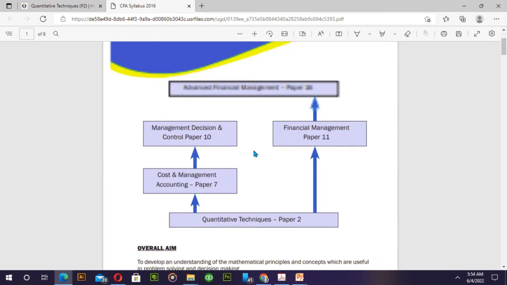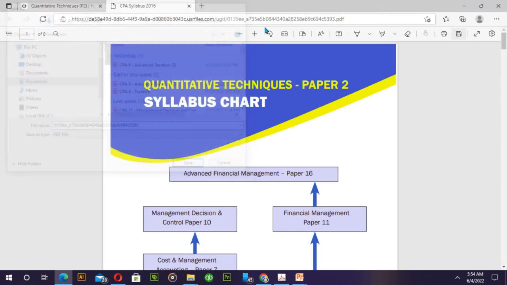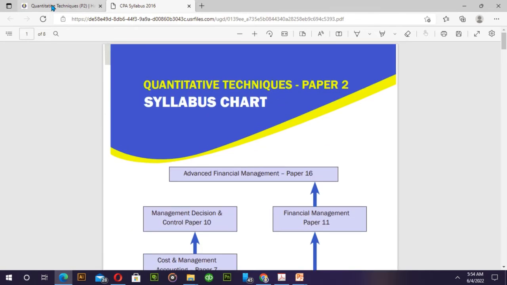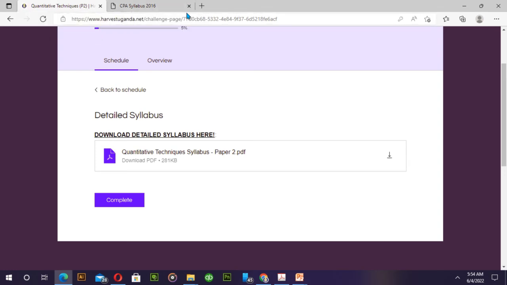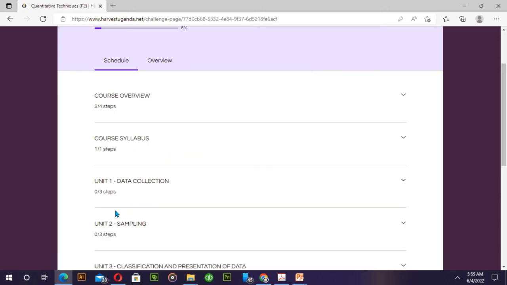Now you can go ahead and click on the download button. Depending on the browser you are using, some browsers will indicate download, others will say save. So you go ahead to click on the download, or you save it on your computer and you can have it printed out. If that is done and completed, you can always come back to the site here and complete that step. Each step you complete, you are notified to either go back to the schedule or go to the next step. So I'll go back to the schedule, and of course the next item is unit 1.